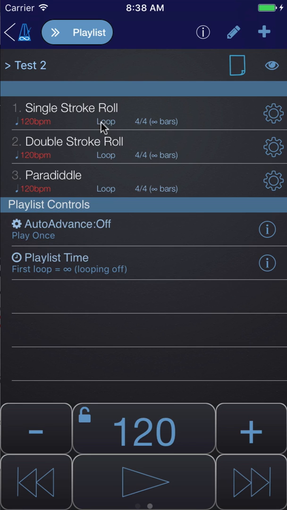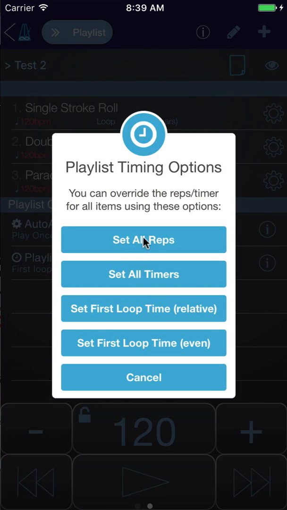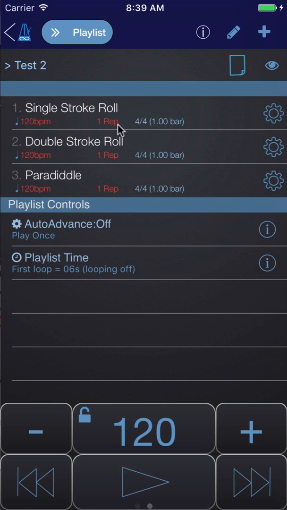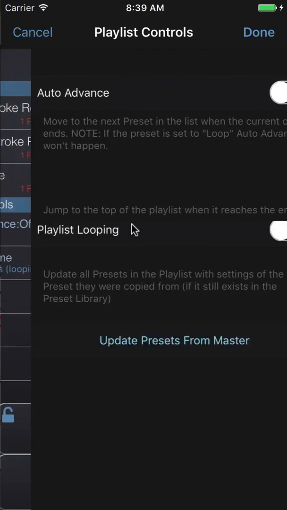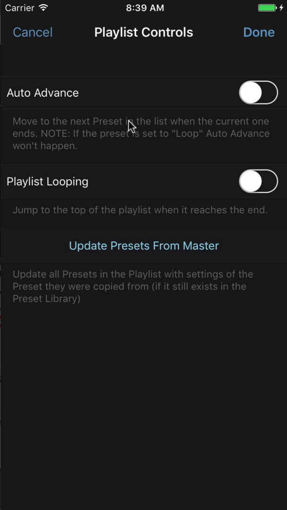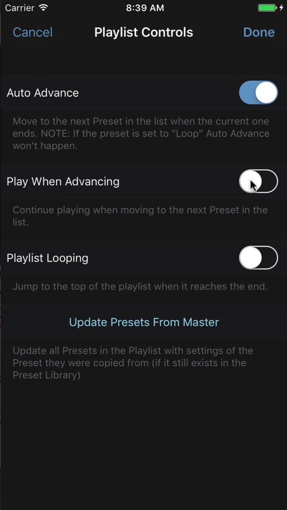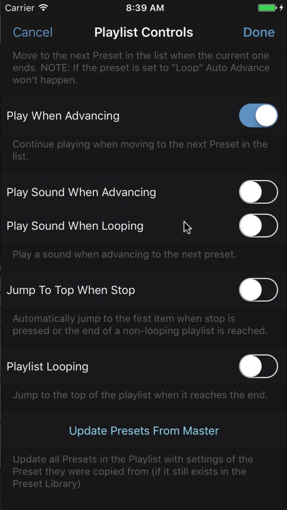At the moment, these are all set to loop. If you want to change that quickly, you can tap the playlist time row, choose set all reps or set all timers. So now they're all set to 1 repeat. And you can change the playlist controls by tapping on this row. And there are explanations for each of the different options in here. When you turn on auto advance, you get further options for play when advancing, etc., etc.